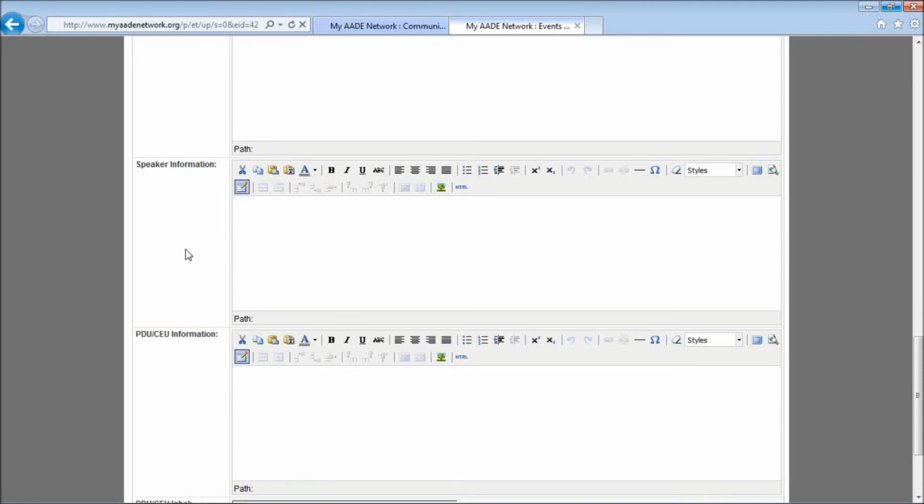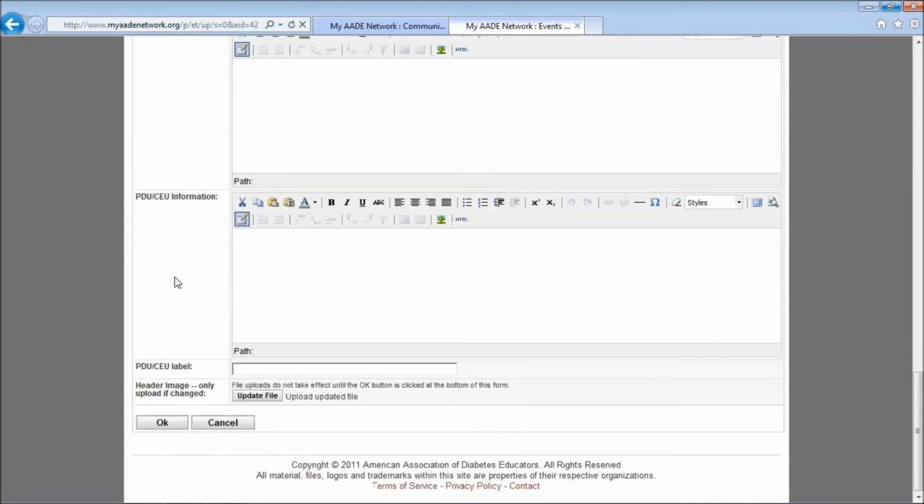You also see an option here for speaker information. So if you have a speaker coming in that's really highly valued in your community and you want to get that out there, again, you might have a headshot or a bio of this person. You can enter that information here.